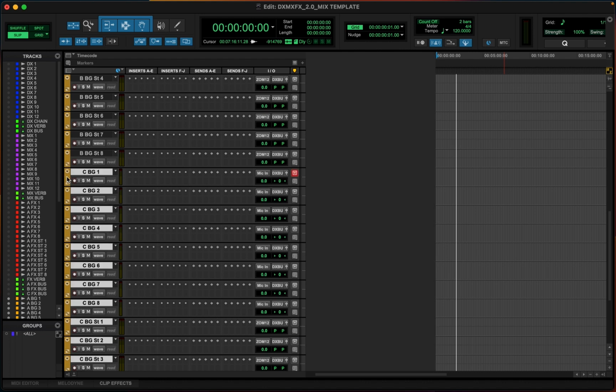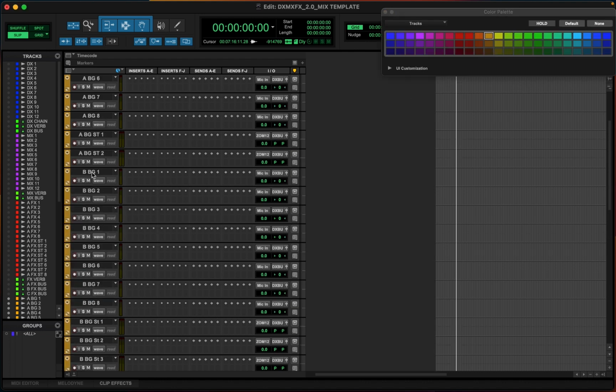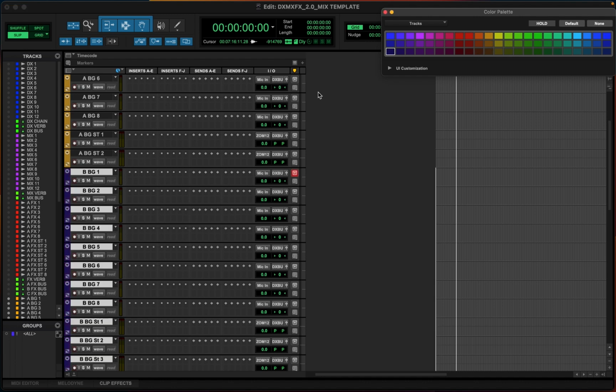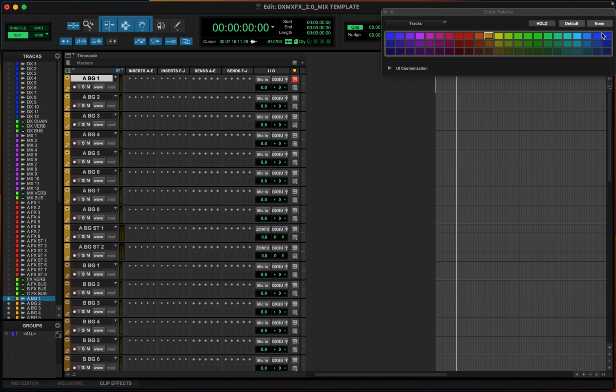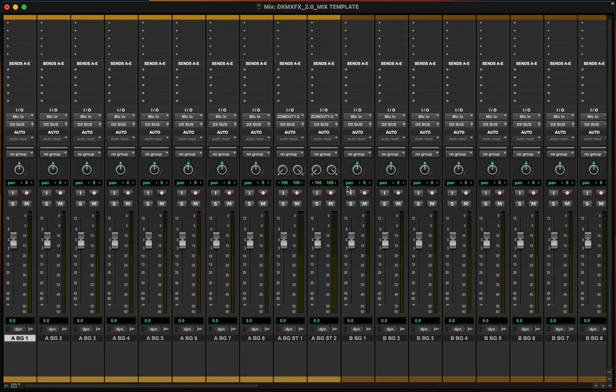So C could be color-wise maybe these, and then B could be this. Oops, this one, and then the A's are this color. Okay, so let's go to our other window.